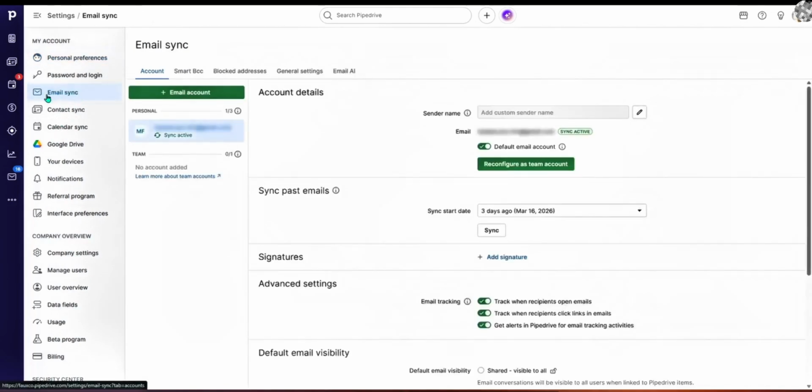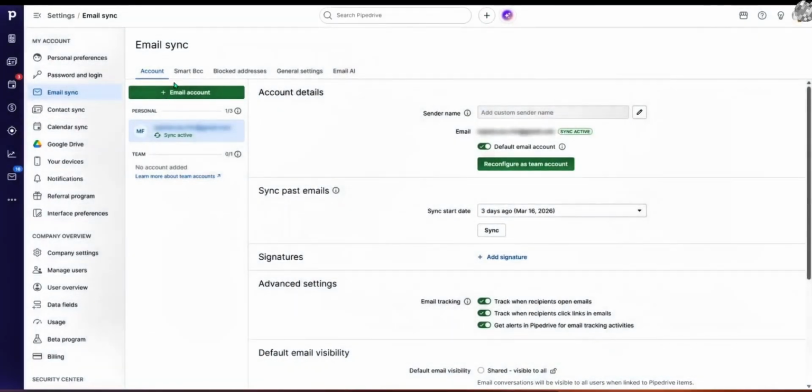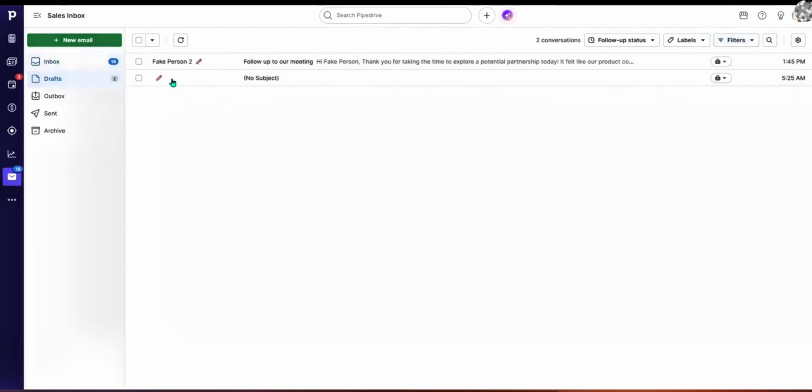Once confirmed, give it a moment to pull in your mailbox. The initial sync may take a little longer, depending on how many emails you have. When the sync is complete, go to the left sidebar and choose Sales Inbox. This is your email inbox now living inside Pipedrive. You'll see familiar folders and recent messages, just like in your regular email client, but with the added benefit of Pipedrive's context. You can read, reply, and compose new emails right here without leaving your workspace.